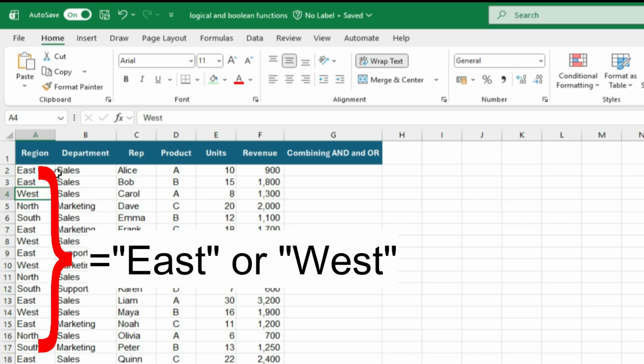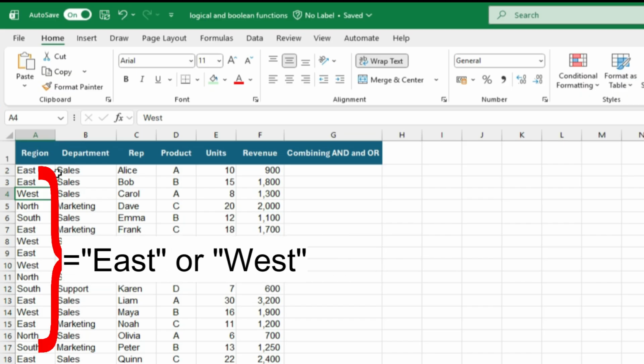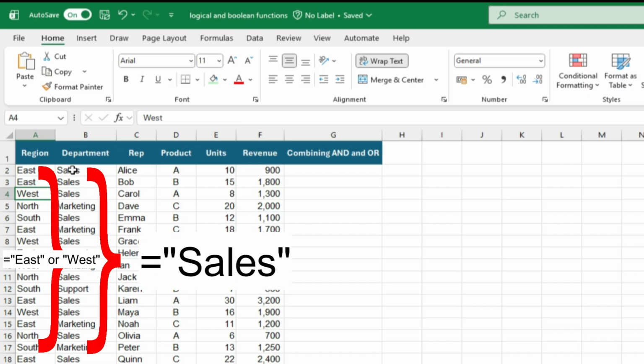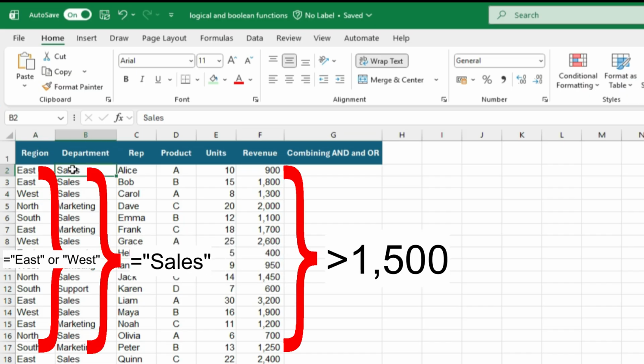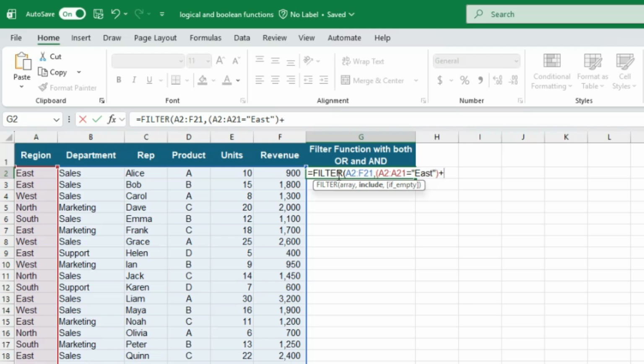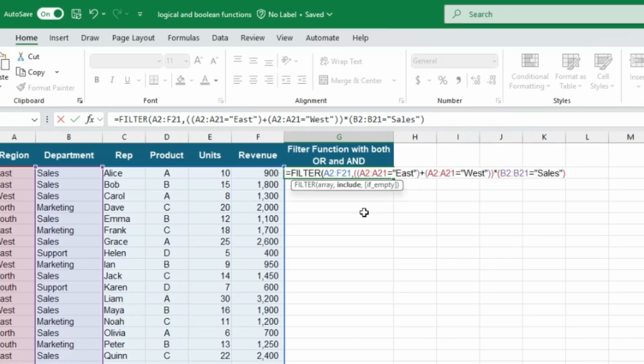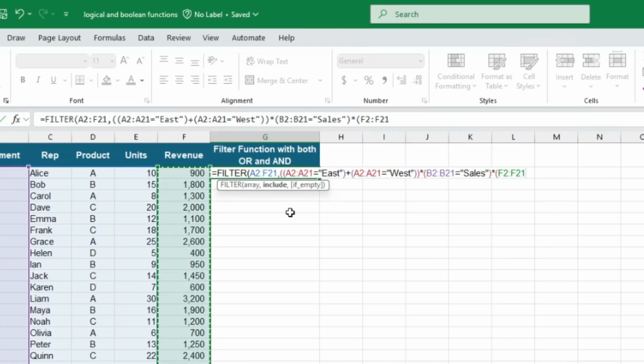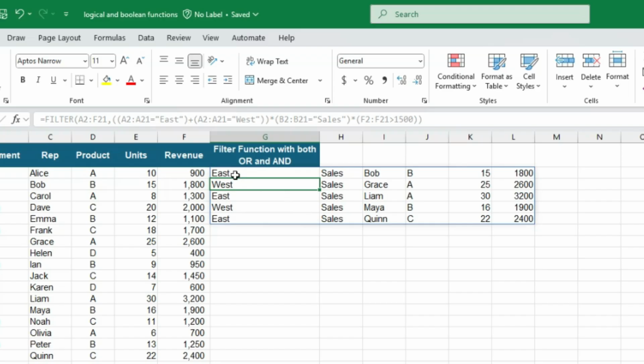Let's say we need the region to be either east or west, but we also have to filter for rows where the department is sales and the revenue is greater than 1500. Let's add the formula. We select the data range, then our first region plus the second region. This part must be grouped together using brackets. Then we add an asterisk for the department condition and another asterisk for the revenue condition. Now we have our desired results.